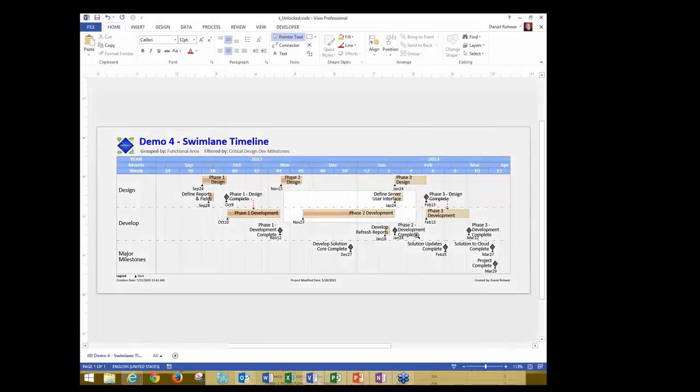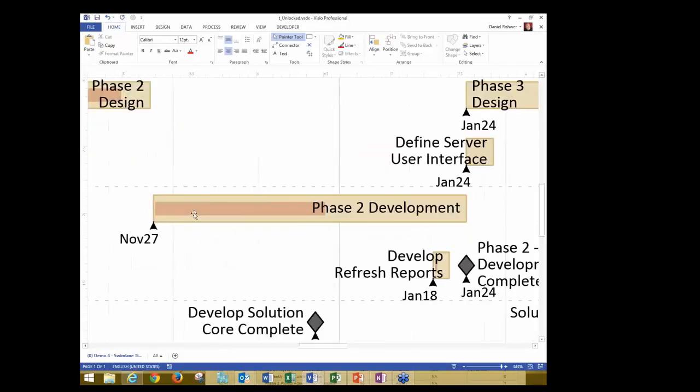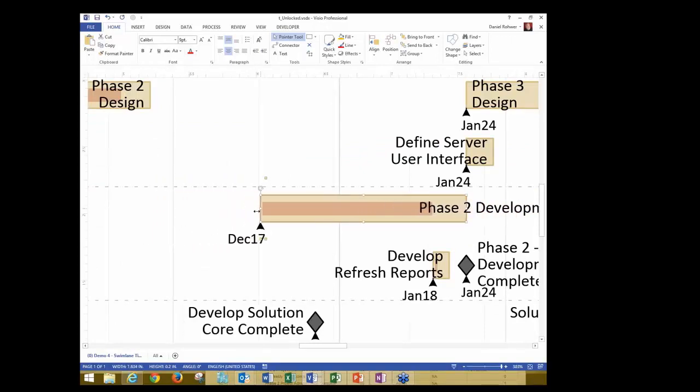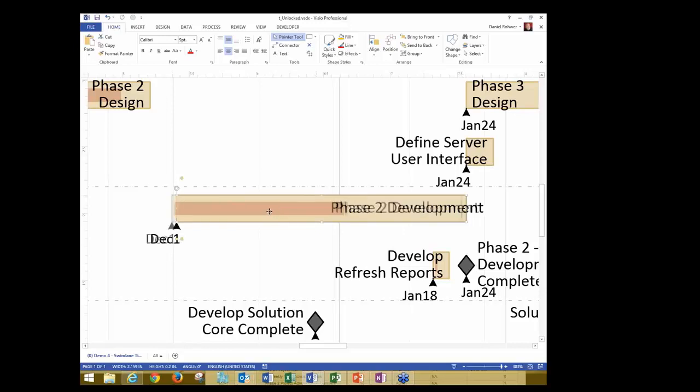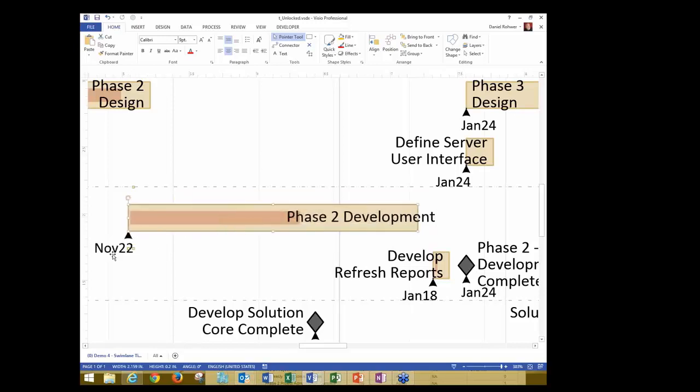So let's say, as I mentioned, this date has changed to be the 28th. Notice I can actually move that, and it will move. I can move the actual shape, and the dates are updated as well. If I click on the % complete, I can change that too.